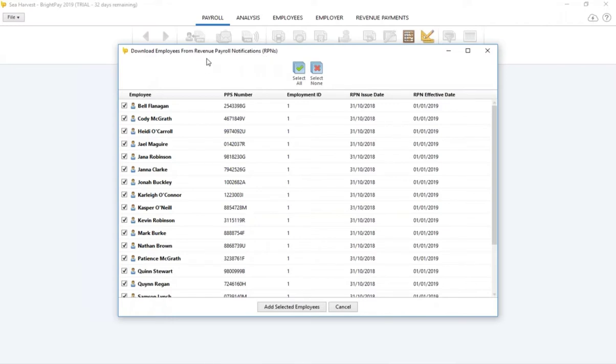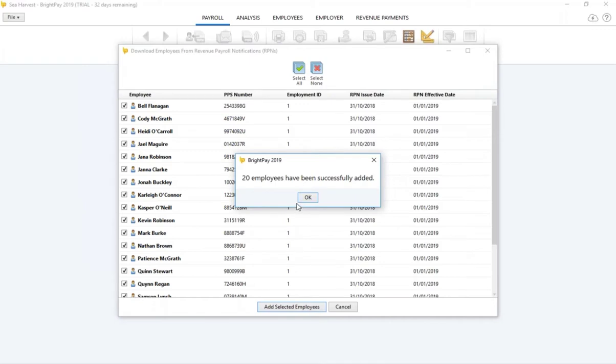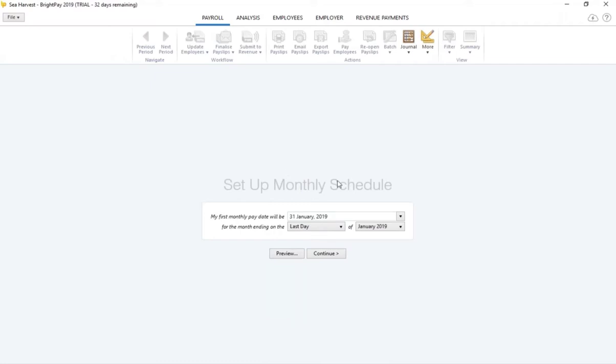So the revenue payroll notifications, which are like the old P2C file, will be available for 2019. I'm going to add the selected employees. So 20 employees have been successfully added. I'll click on OK. So I'll set up a monthly schedule.